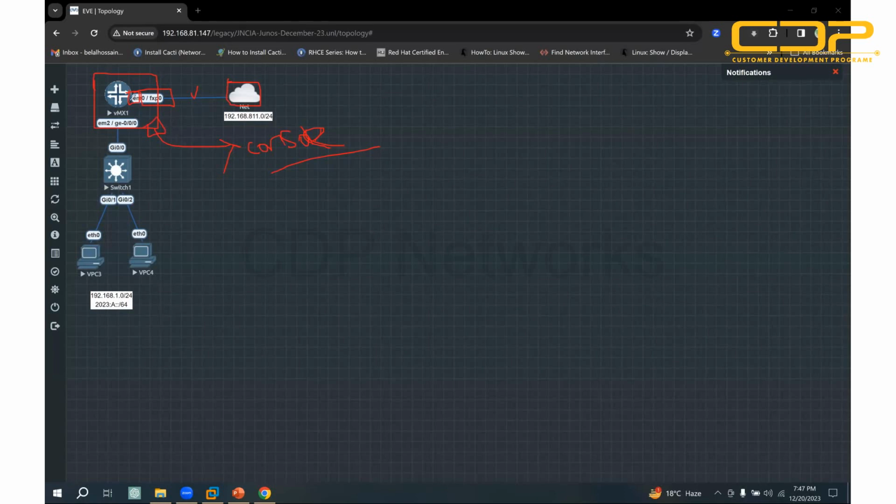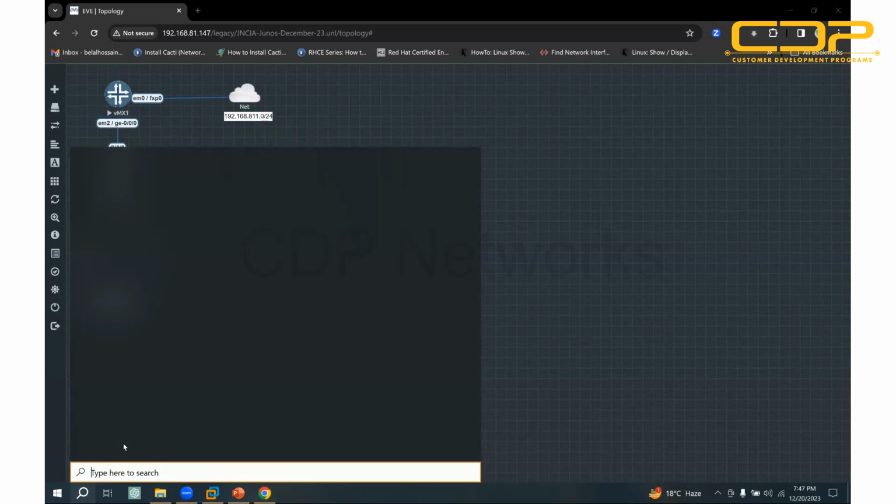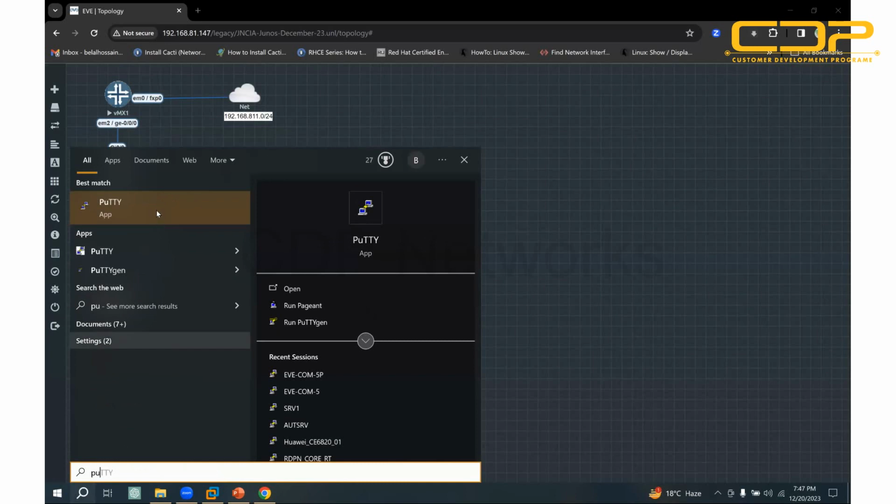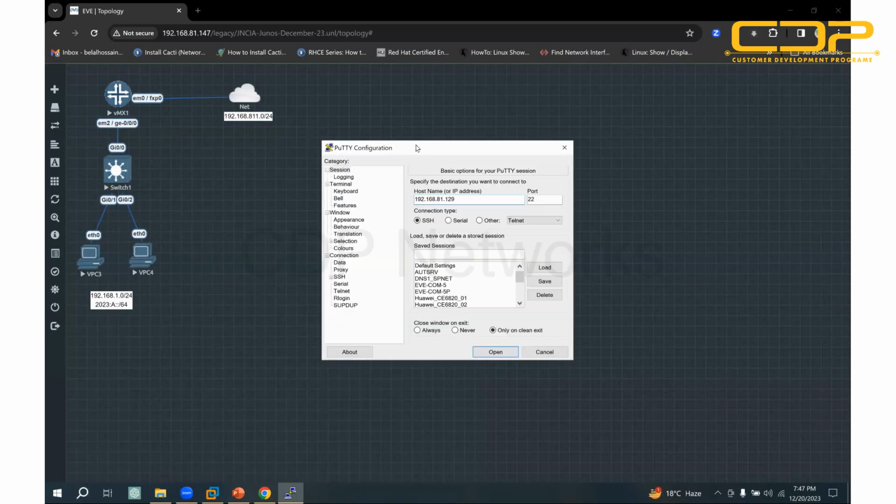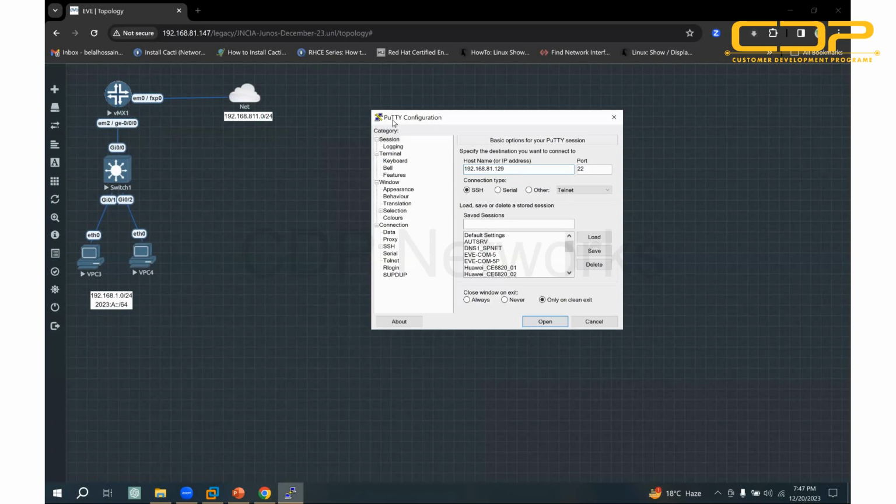You connect the console port to your device, then you run a terminal software on your PC. It may be SecureCRT or PuTTY or Tera Term, like this. Okay. So firstly, when you connect with the console cable, the environment will be like this. I show you here one terminal software, the name is PuTTY.